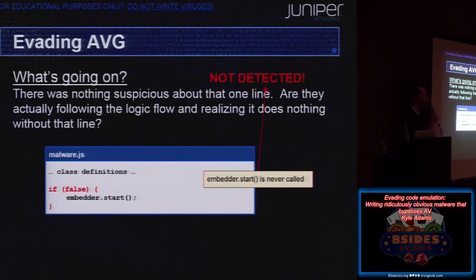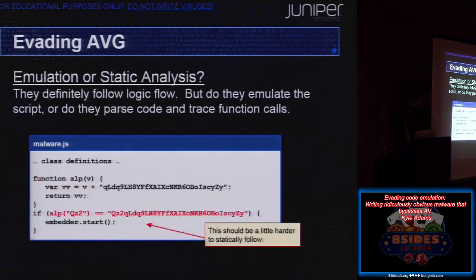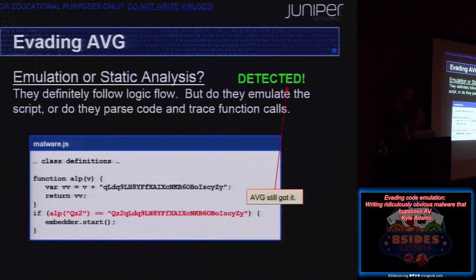So clearly it's doing something following the logic of this application to figure out if it's malicious or not. I don't really know if it's emulation or static code tracing. So what we're going to try next is something that would be a little harder for static code tracing to get through. In this case, all I'm doing is writing a function that's going to prepend some value to some random string and then make sure the results of that function match the string with the prepended value. And when I run this through, I still get detected.